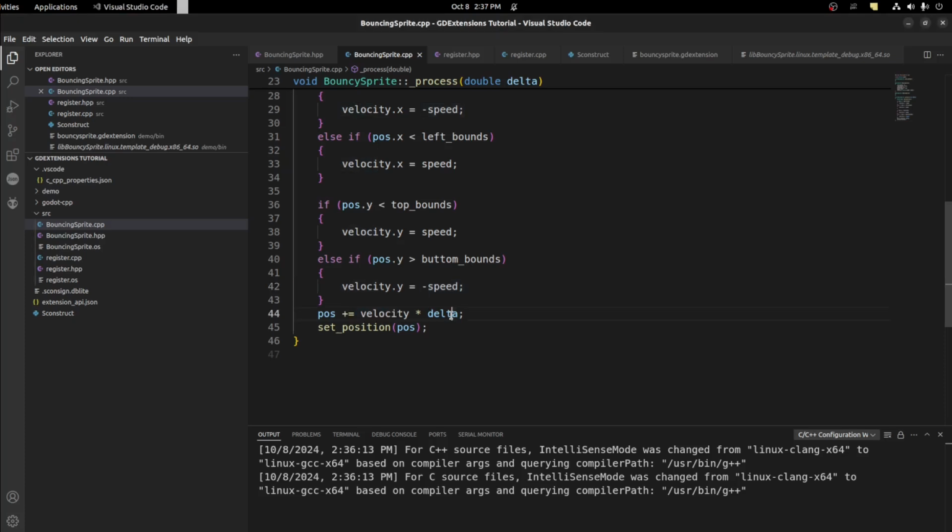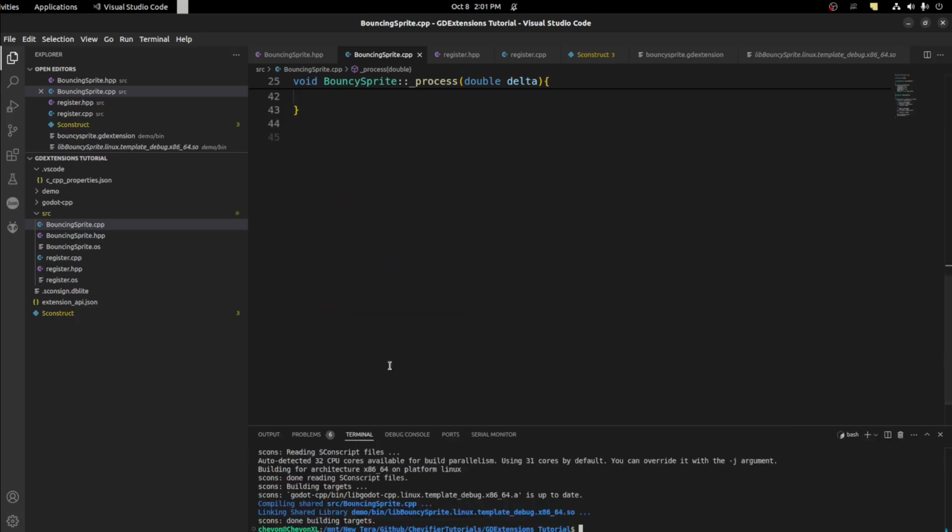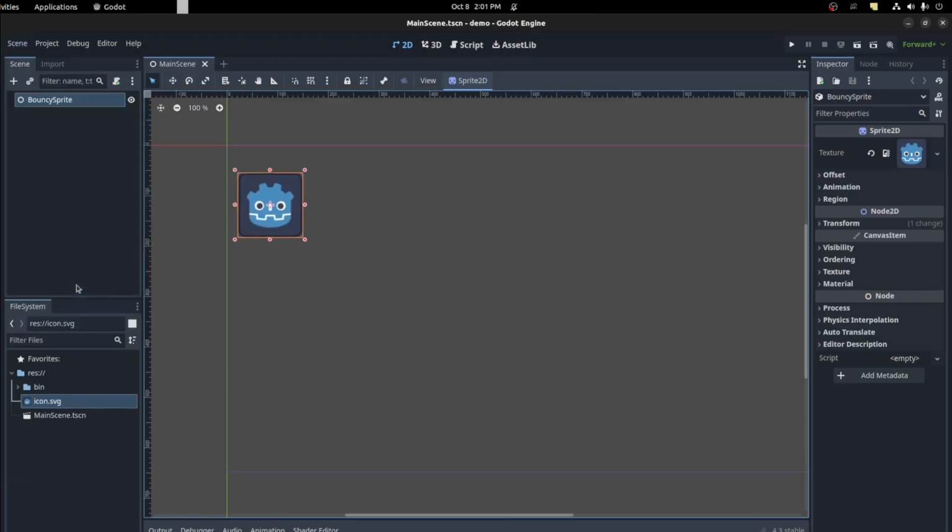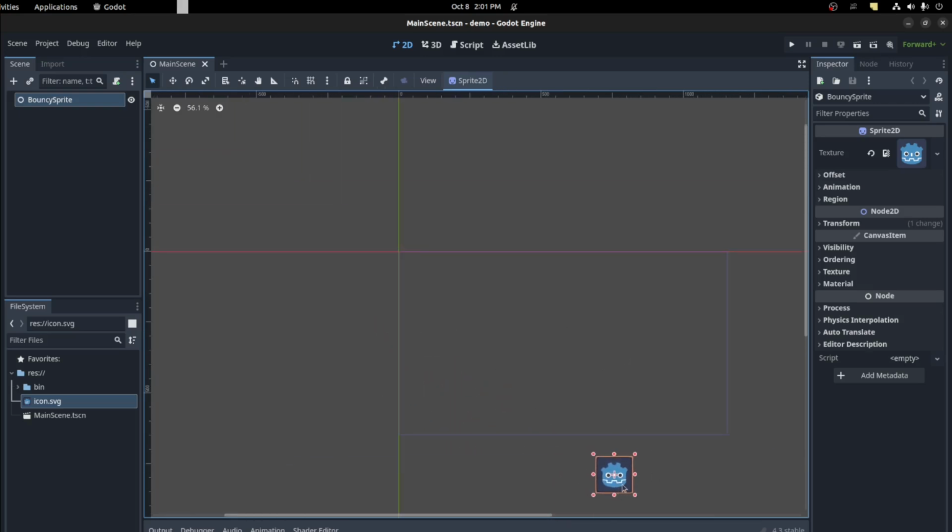Then apply the velocity with delta time. Then set back the position to that position. Alright, and now we should be good. Let's go back to Godot and see what's going on. Let's reload the scene. Here you go. And it's a bit slow. There you go. It went a bit far out.